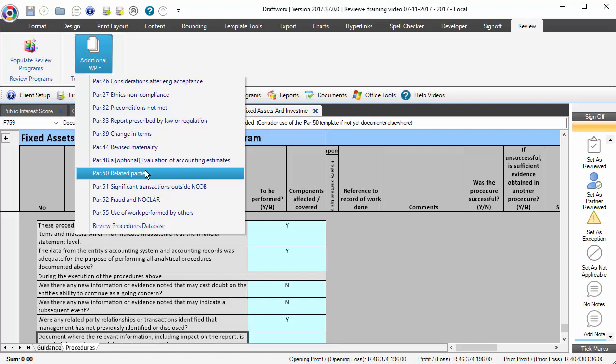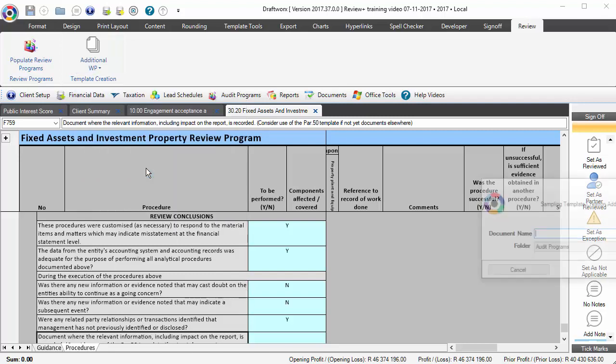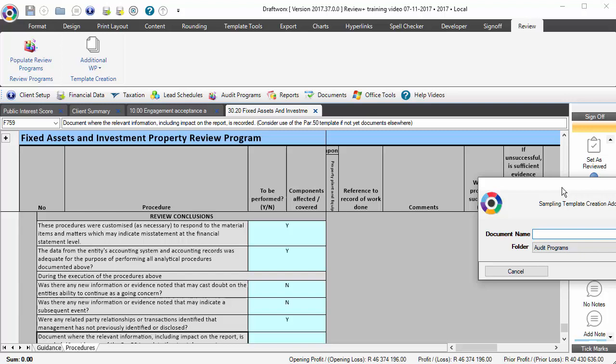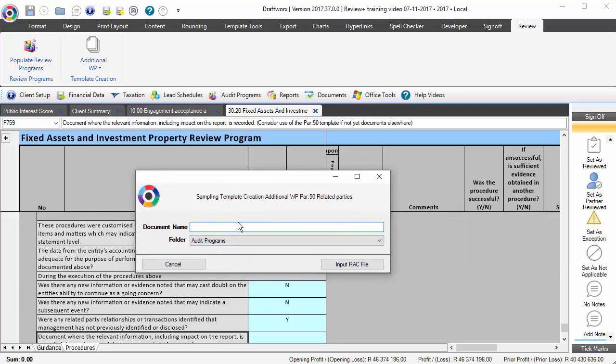So if you have identified potential new related parties, you would go and open up paragraph 50's working paper and go and document information on there. To create a new working paper, you'll simply click related parties, give it a name, and in this case it's in section 30 that I found it.